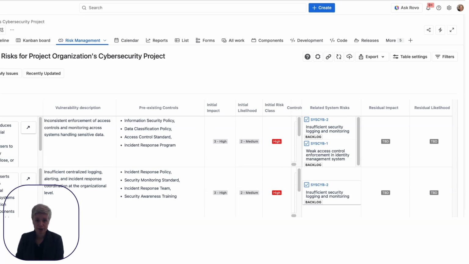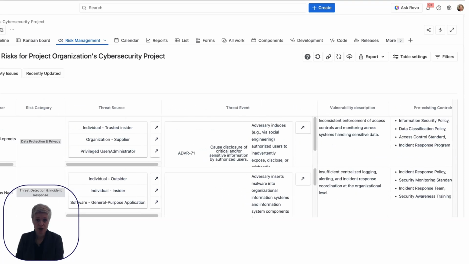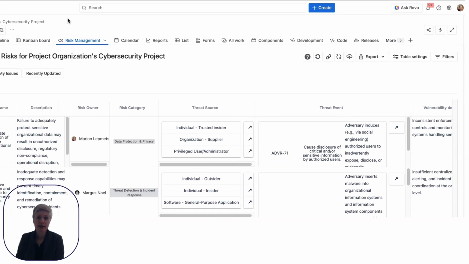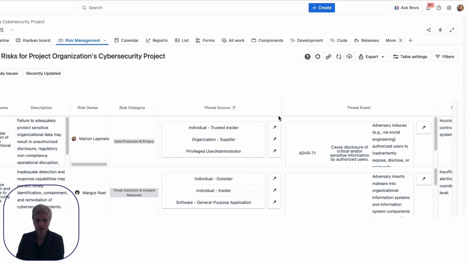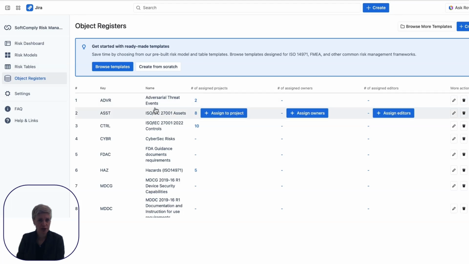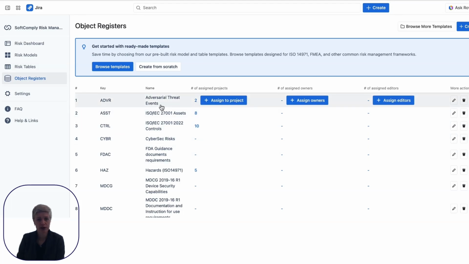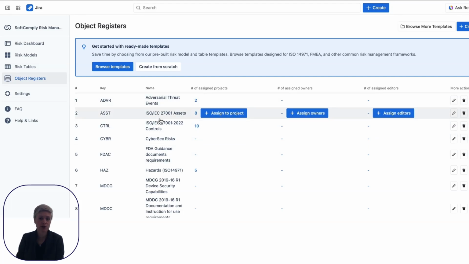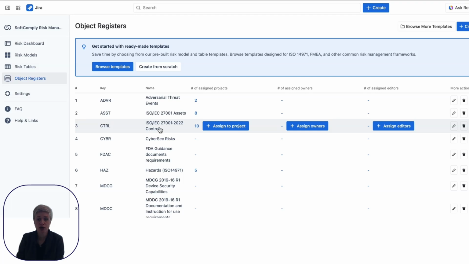To further help manage your risks, Risk Manager Plus supports object registers. It's ideal for keeping a central repository of risk-related data like assets, controls, or hazards, so they can be managed across your organization while keeping the entire list up to date for every project. In here, for example, the threat source is coming from an object register. We can have different object registers as shown here for threat events, for 27001 assets, 27001 controls. All are embedded into the Risk Manager Plus app.